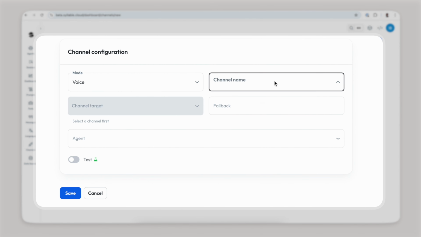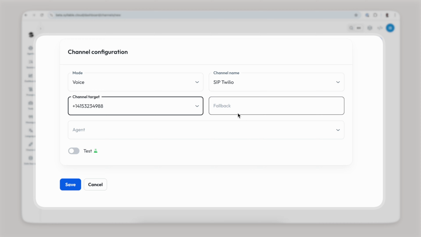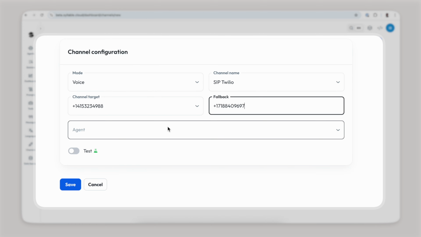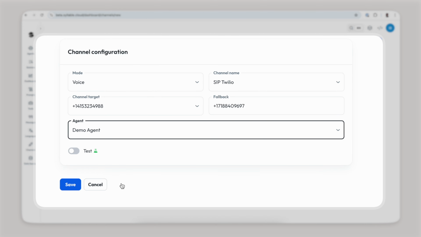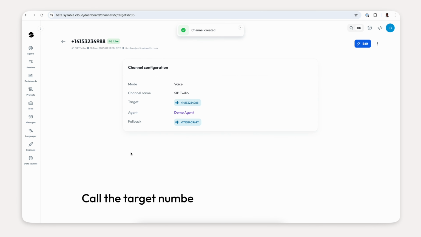Select the voice under mode and channel name, and then you select the target, the number that you'll be calling to interact with your agent. The way we do it, you need to add a fallback number in case something goes wrong or our systems are down. Once that's all filled out, simply connect your channel to your agent. And now for the best part, simply call this number and your agent should pick up the phone. Let's give this a try.